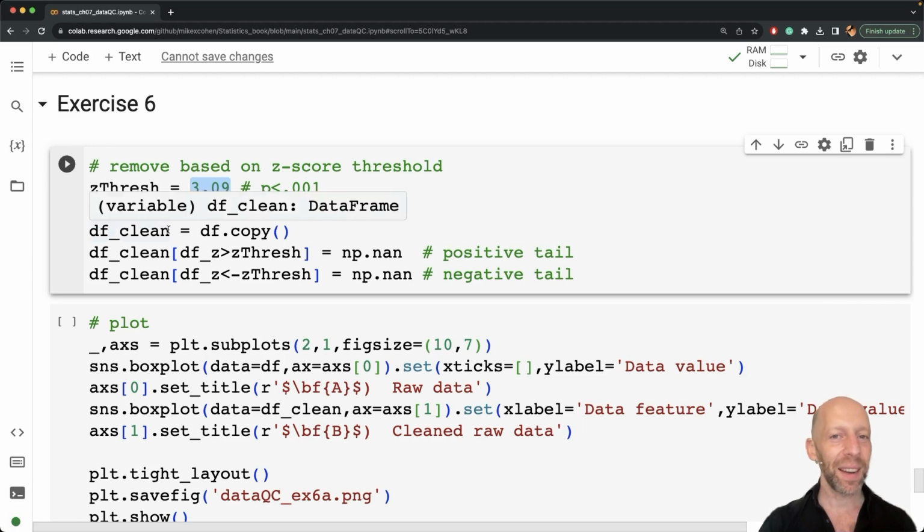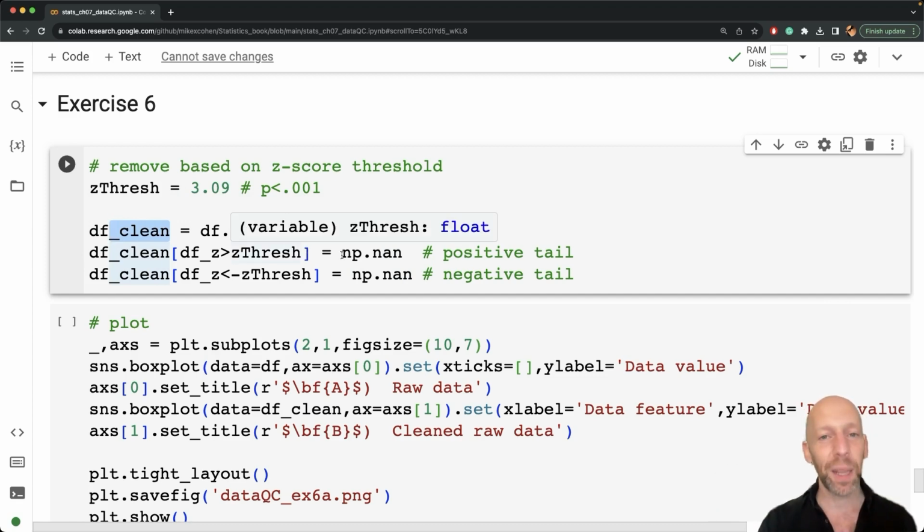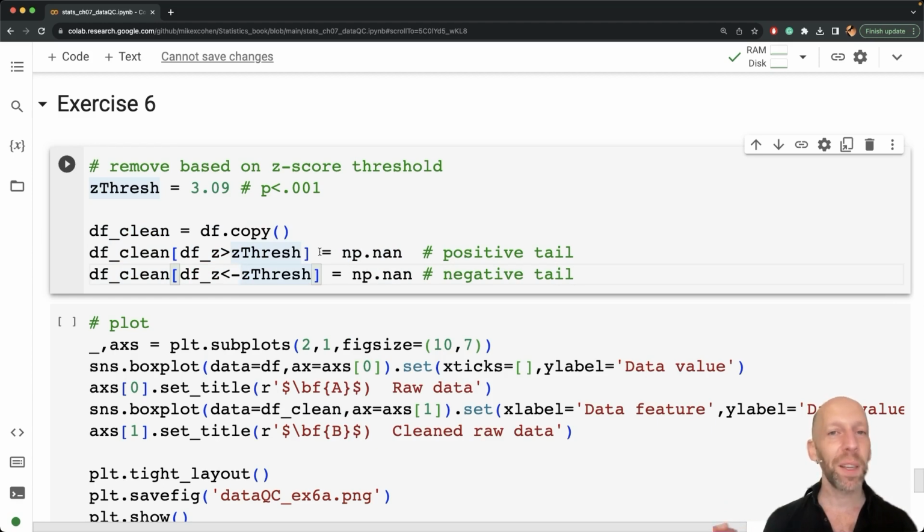Okay, so now I create a copy of this data frame. And here you can see I'm removing, or actually not removing, I'm replacing data values with NaN if they are greater than the threshold or less than minus the threshold. This is a subtle but really important point because it's so easy to make a mistake like this. This is a very easy typo to make in code, and you're not going to get an error because there's nothing wrong with the code here. But what are we doing here?